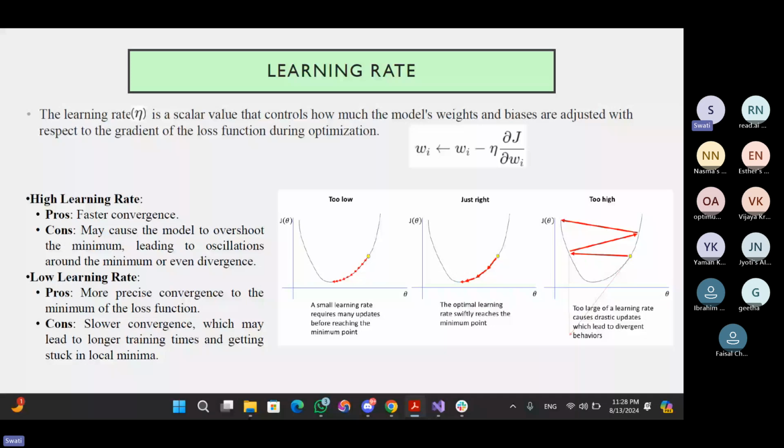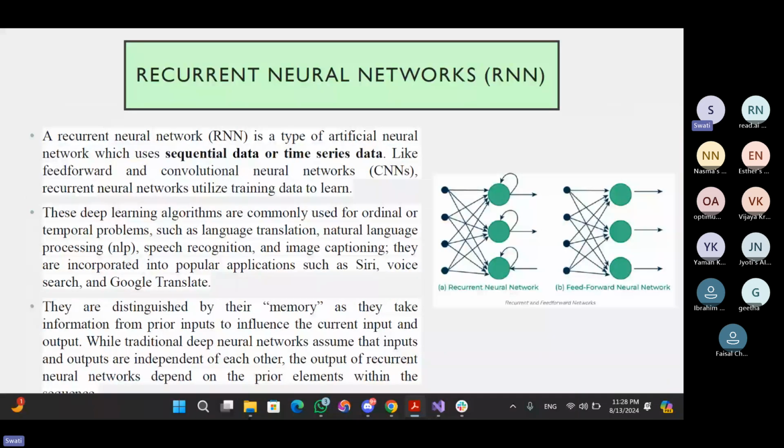Then we have the recurrent neural network. Up to now, we have learned the simple neural networks, which we call ANN, artificial neural network. Now we go to another branch, the recurrent neural network. Up to now, these are all called feed forward neural networks. We are giving some information, passing it, getting the output.